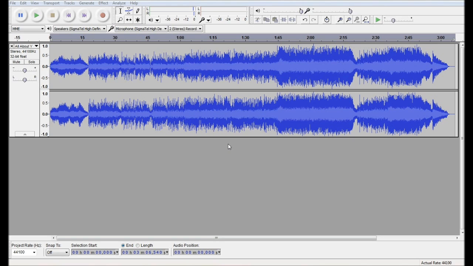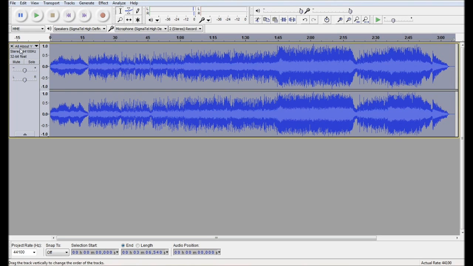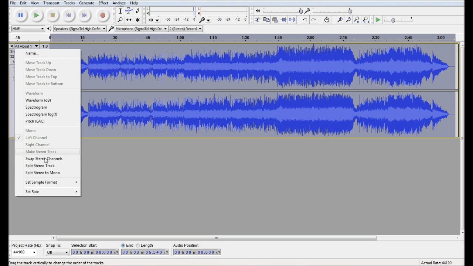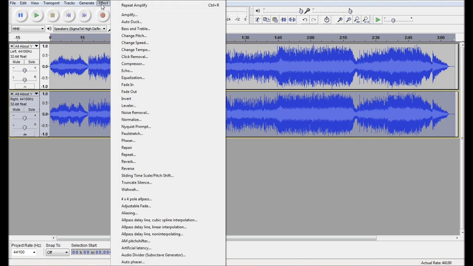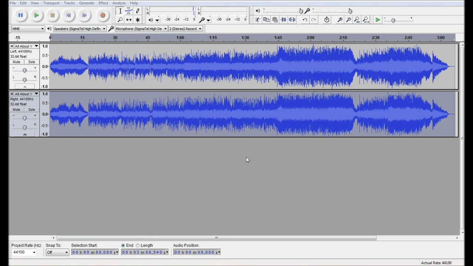So in this tutorial you will learn how to create an instrumental track using Audacity. So click now, select your track, go to the drop down menu and click split stereo track, not to mono, just split the stereo track. Now click this, select the right track, invert it using the effects menu. Now once you've inverted it, change both tracks to mono.